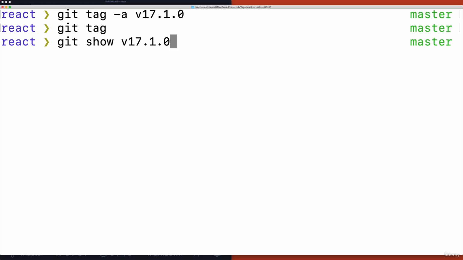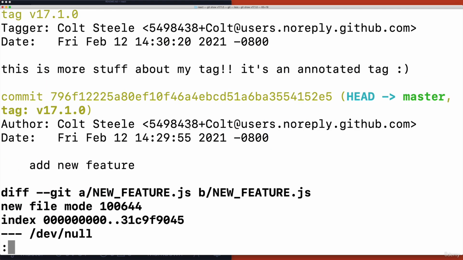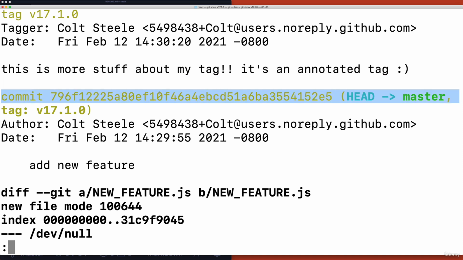So 17.1.0, this is going to show us the tagger. There I am, Colt, the date. Here's my tag information, right? This is the message I wrote, and then the commit that it refers to. So you can see that right there.